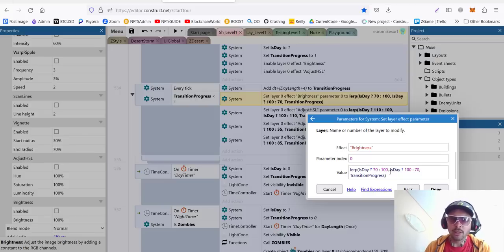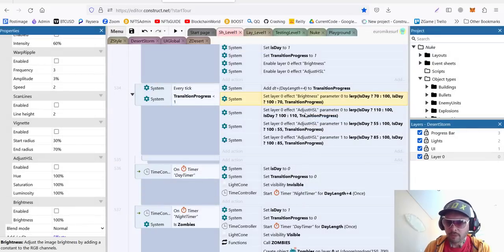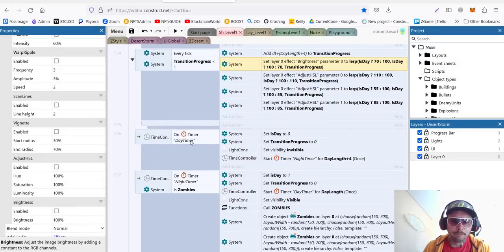Maybe you can explain to me in the comments below how it works. But for us, it's important this formula works. It's basically changing the value smoothly from 70 to 100 and then from 100 to 70. That's all I need to know. Then on the day timer, we set isDay to 0, set transition progress to 0. We turn off our street lights, and we start the night timer.